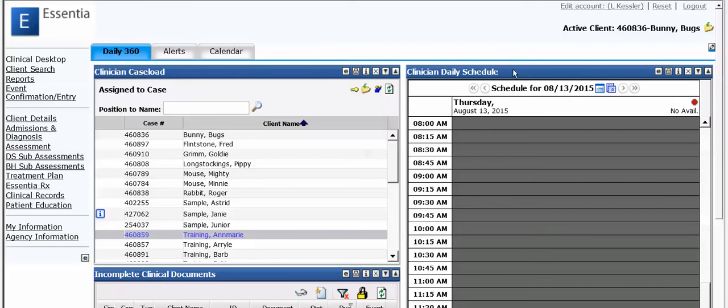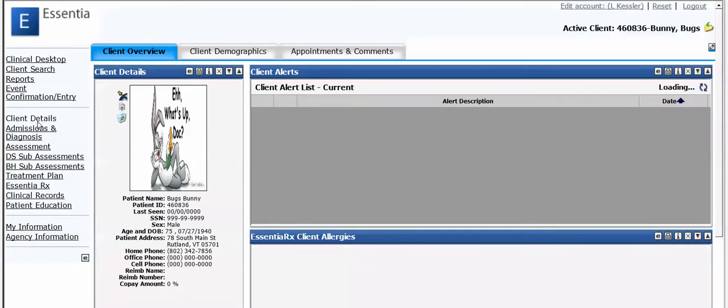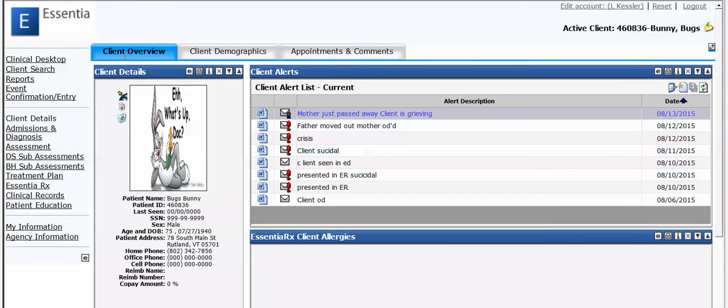So now that I've deleted it off of my desktop, if I want to go back and see that alert again, I can activate the client that the alert was for and then go to their client details screen. Immediately under the client overview, at the top right hand of the screen is their personal client alerts. So you can see I have Bugs Bunny activated, and he has all of these alerts that are just his alerts.